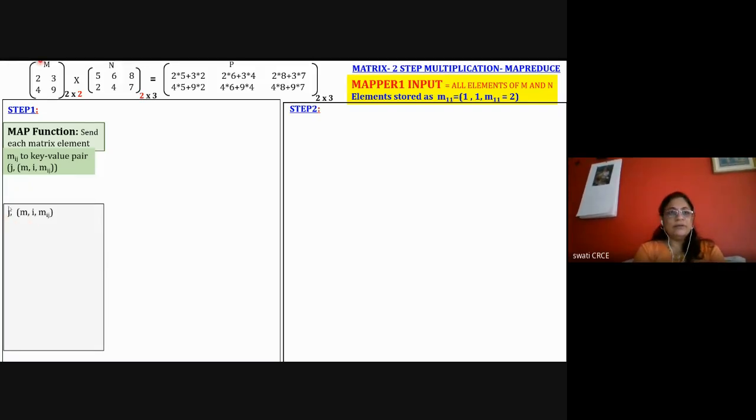It will receive the element 2. How will it receive the element 2? In the form of 3 elements such as 1 comma 1 comma 2 for the matrix M. So it will get that input, and from that input it will generate the output as 1 comma the name of the matrix M, i is equal to 1, so j is equal to 1, i is equal to 1, and it is extracting the element M11, that is equal to 2.